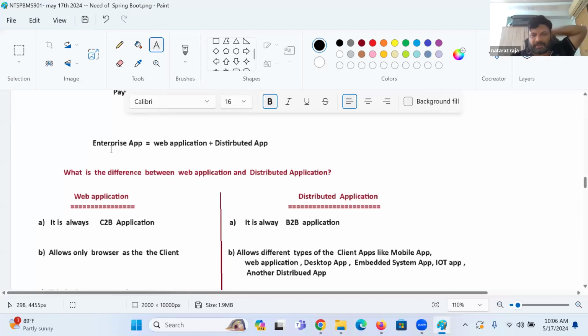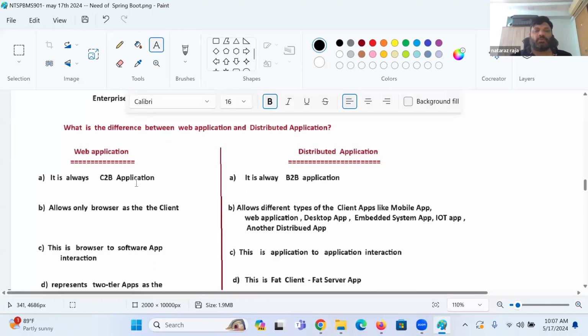Super. Enterprise application is a combination of web application plus distributed application. Enterprise application means it's a combination, guys. We discussed all this very elaborately in the initial days, boss. It's like revision. Okay, don't worry. Web application on one side, distributed application on the other side. The differences I am talking about. It is always a C2B application. It is always a B2B application, guys. Customer to business, business to business.